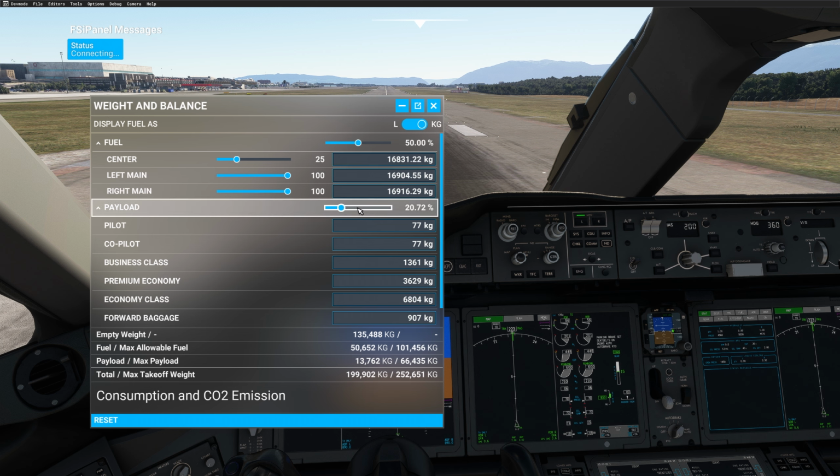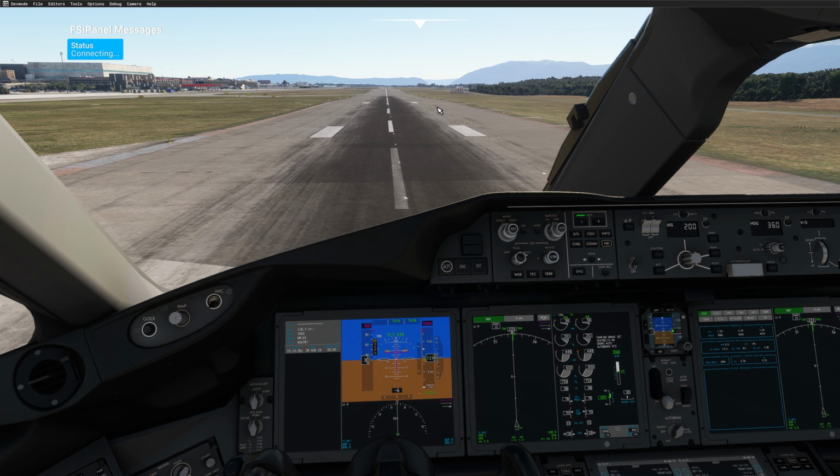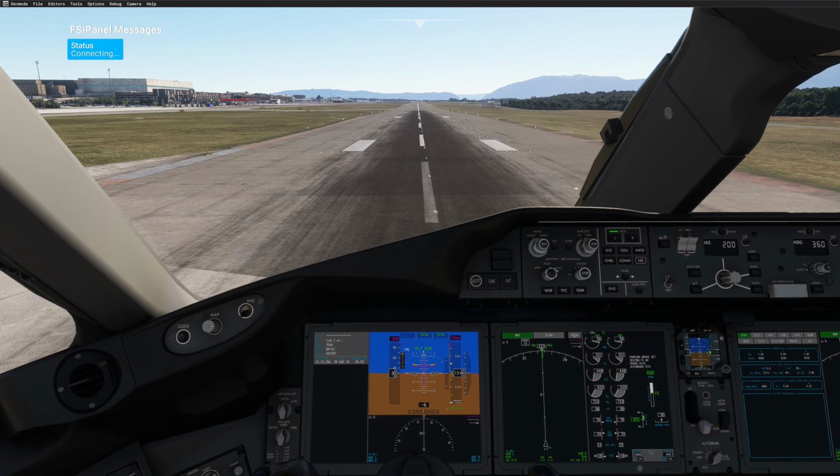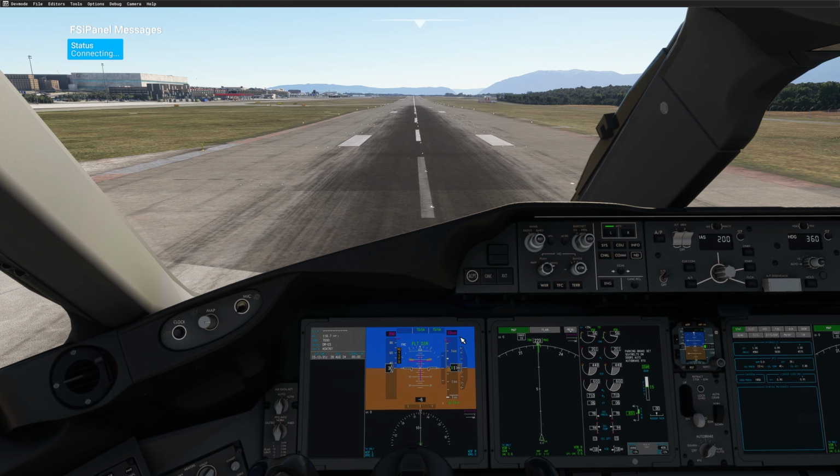I have 50% of fuel, so I can reduce the fuel a little bit here. Let's put 40%, and passengers, I would just leave it like this. So we've got 40,000 kilograms of fuel, a payload of 13, and we have a 189 tons aircraft. Good. So now it's a good time to start FSiPanel.